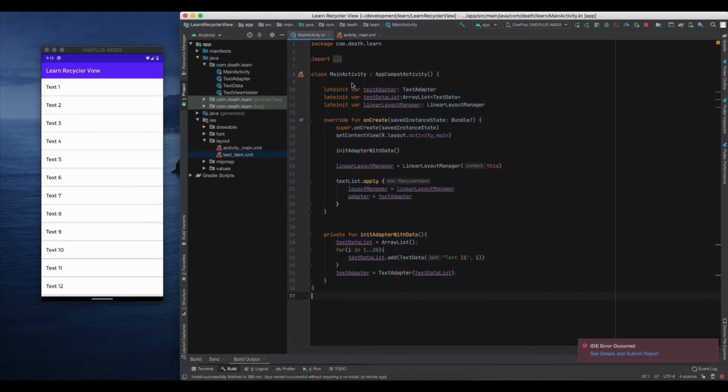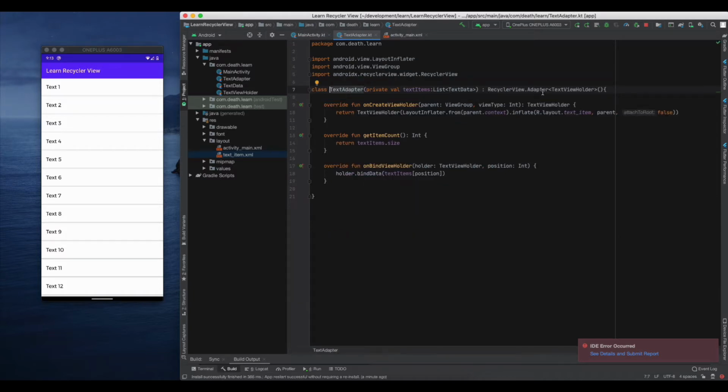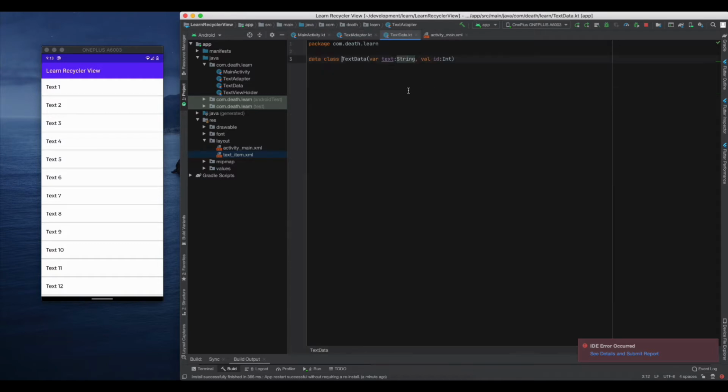So it has a text adapter. A RecyclerView basically has three components: an adapter, a layout manager, and a view holder. The text adapter is responsible for inflating the view holders for a particular index of an item. I'm passing a list of text data, which is just a model class in which I have text and ID.